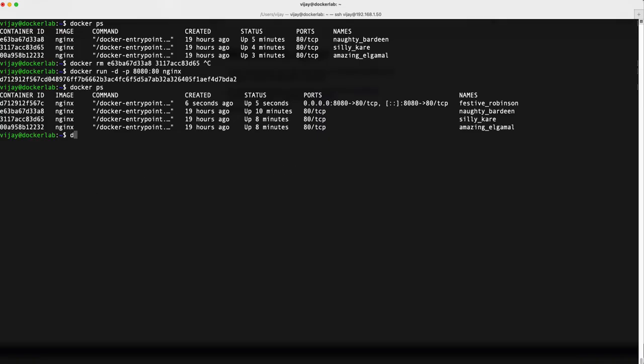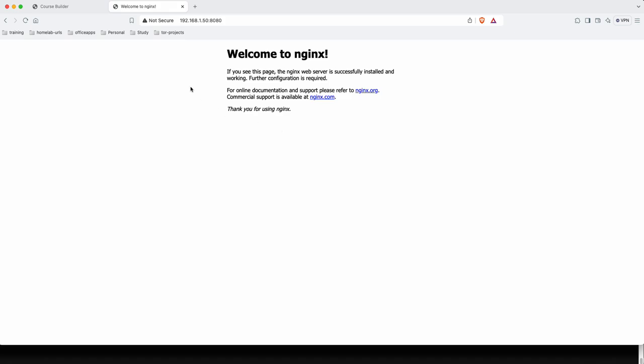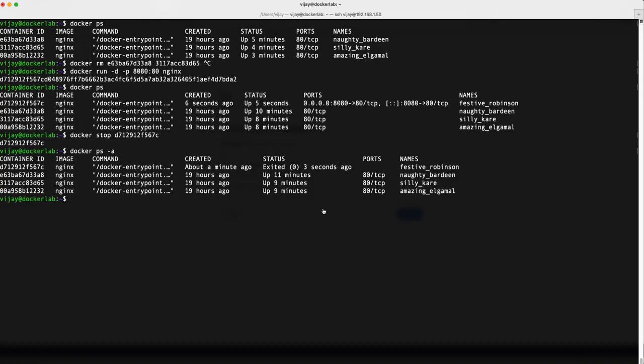What if I put down the container? So docker stop and giving the container ID here. Then if the container is not running, docker ps -a, it means that port mapping is down. I told you that when the container is not up and running, a container is a process, so it will not be utilizing any host resources, including the network. So now that port and everything is free, if I refresh again, I am getting that the site can't be reached.